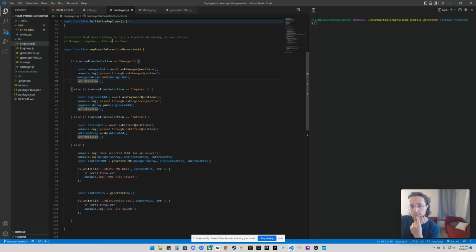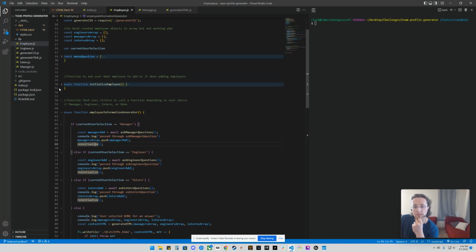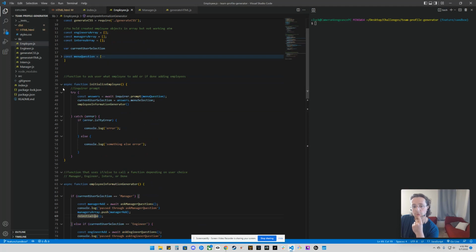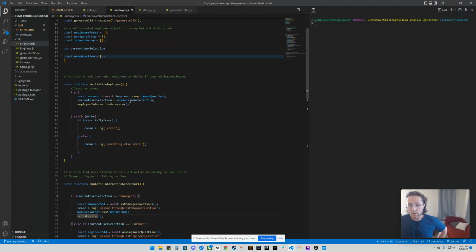The bulk of how this application runs is found in an employee JavaScript file. On line 36, we start our logic with an asynchronous function called initializeEmployee. It's going to use inquirer prompt to ask a single question, found in this const, to the user, who selects whether to add a manager, an engineer, an intern, or be done. It's going to save the answer into this answers const.